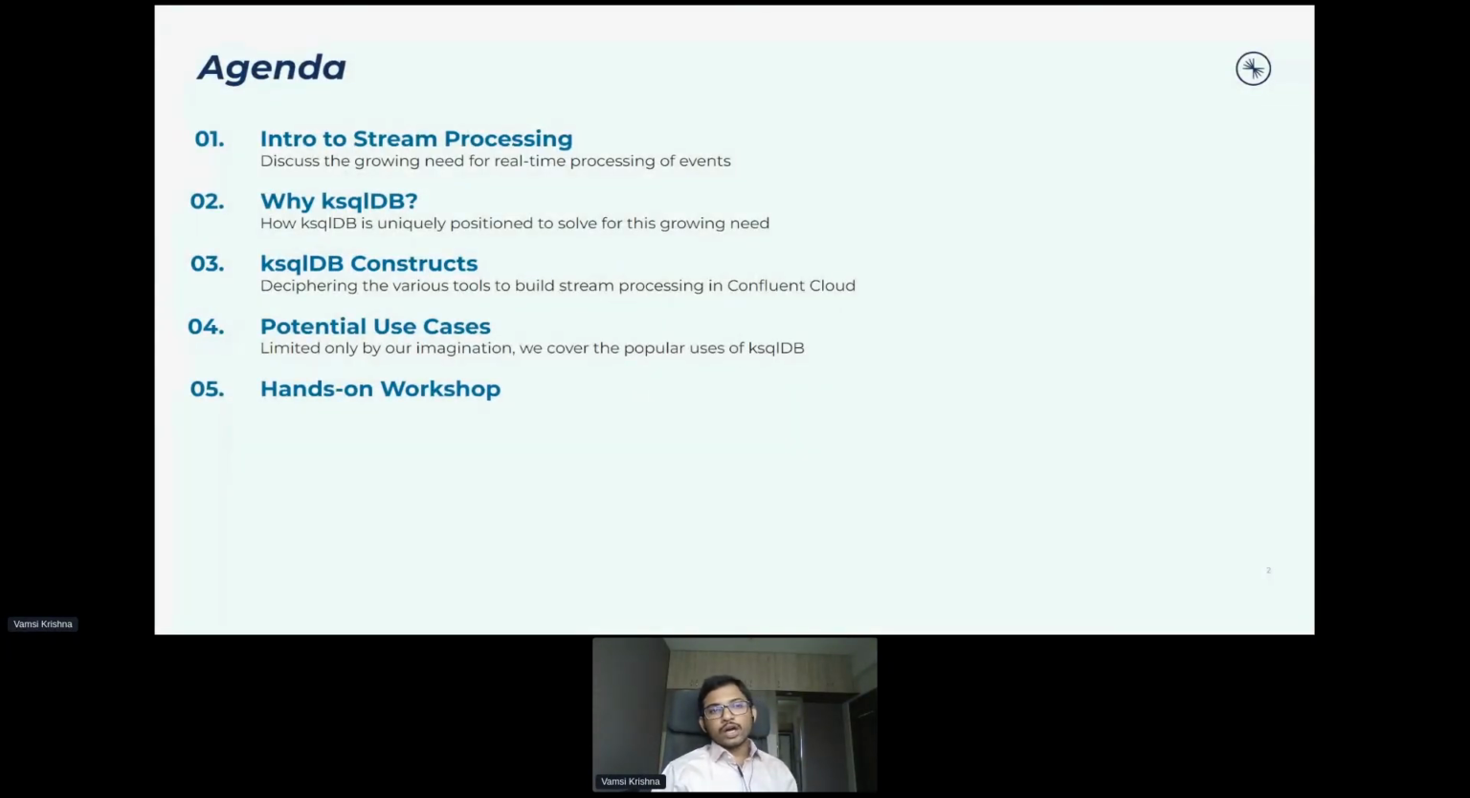First, let me start with what stream processing is, why we really need it, and why you need ksqlDB for doing stream processing. We will learn some basic constructs of ksqlDB, not so technical, but high-level constructs, what constitutes ksqlDB and how we can use it. I have drafted some use cases that we have seen with a lot of customers, and I try to cover as many industries as possible so you can relate to your industry and think of use cases in your own companies which will directly impact your business.